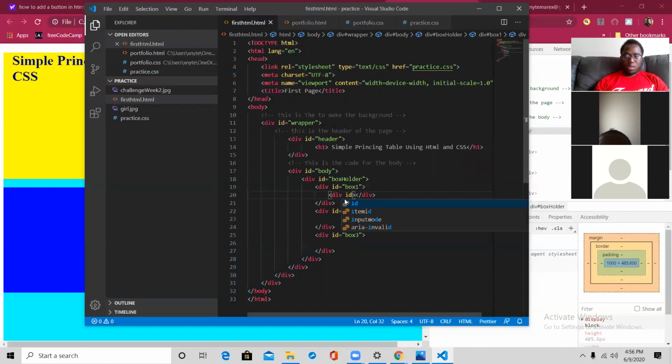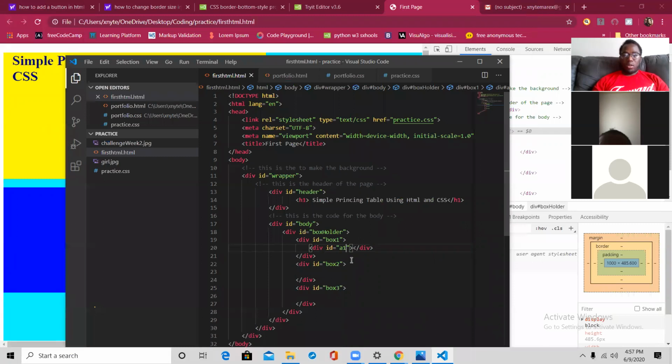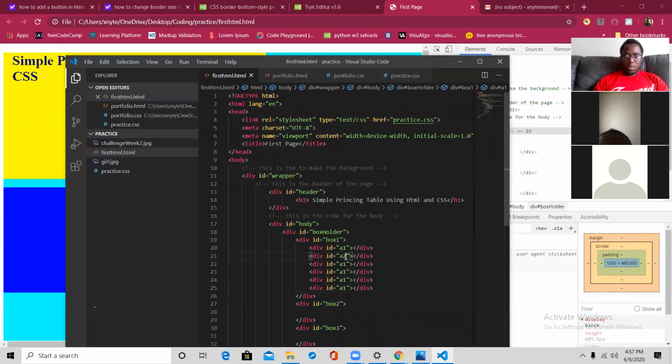ID equals. Let's just do A1, because we can make the first box A, the second box B, the third box C. You guys can name it whatever you want, but I'm just going to do that here. 2, 3, 4, 5. A2, A3.